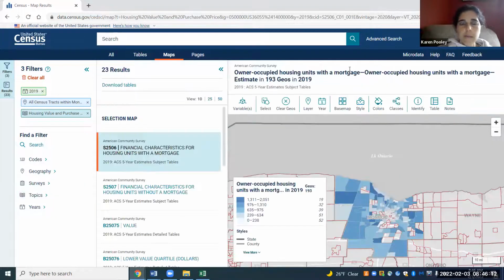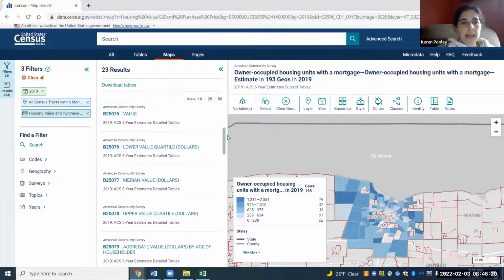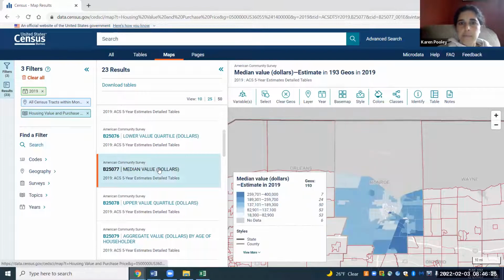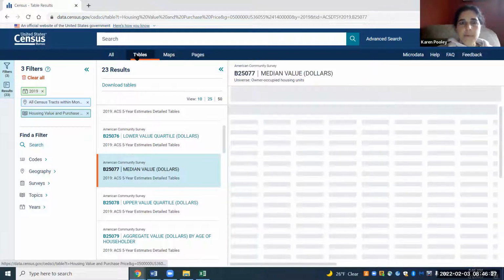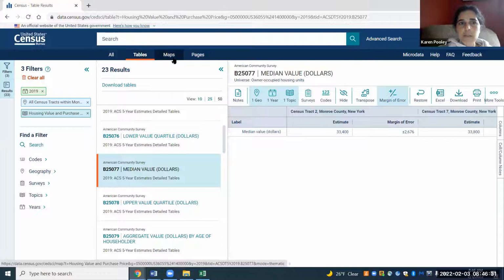So here we'll close this. We got house value. Let's look for as many things as they could possibly find for me. And here, scroll down a little bit, this is exactly what I want, median value. It's looking at maps. We want it to look at tables. You see, these are just where I was flipping back and forth between maps and tables.